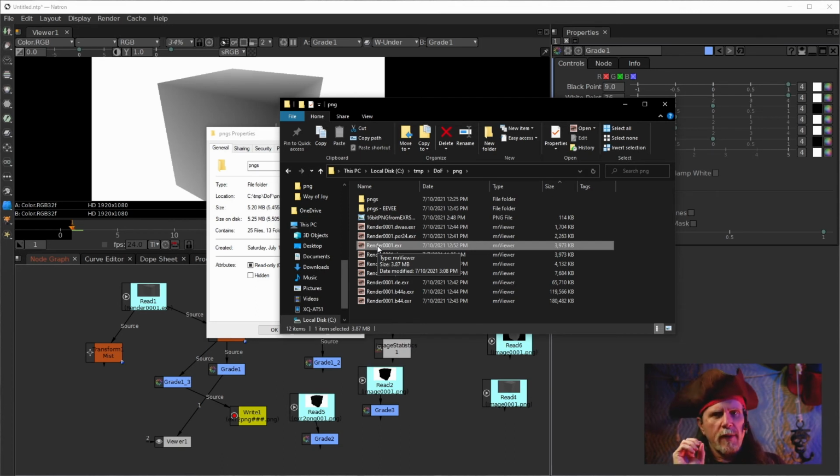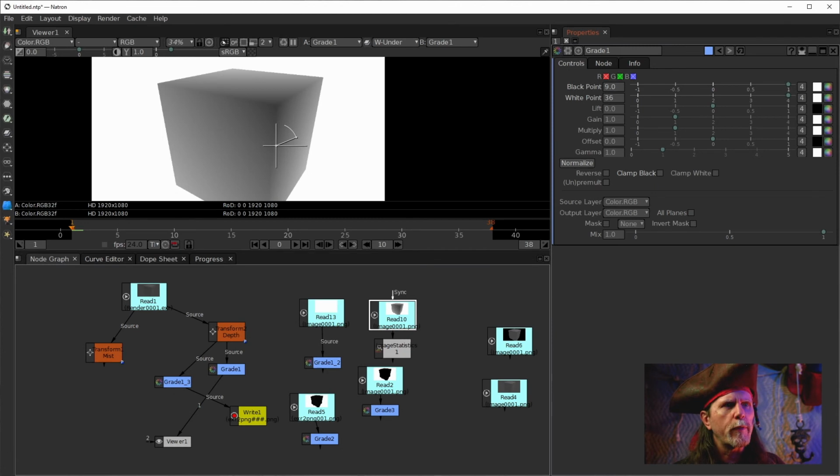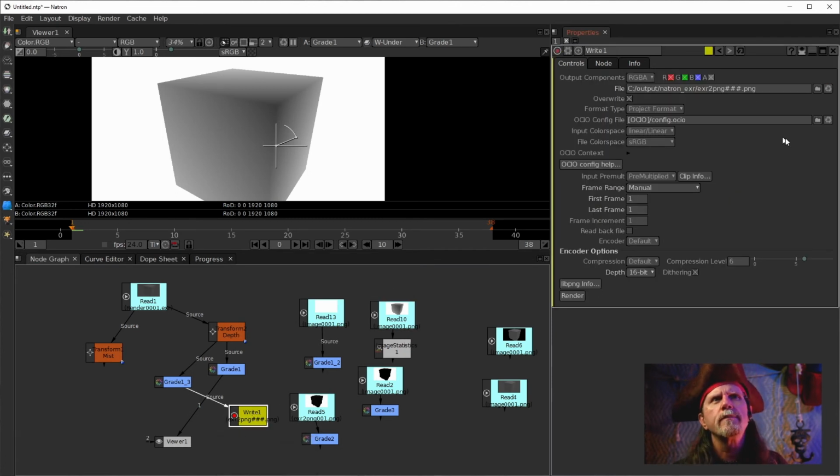But there's another format, actually a couple of formats that are better, but the most interesting one to talk about is called DWAA. And you've probably seen it. In fact, let's pop over. We can do these if we change the format of this.